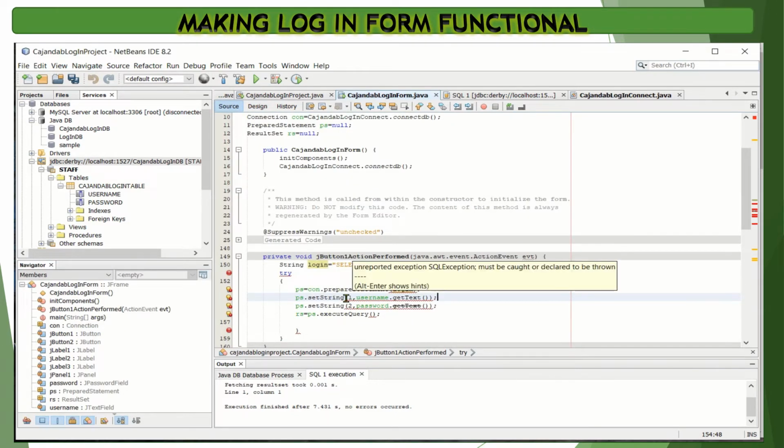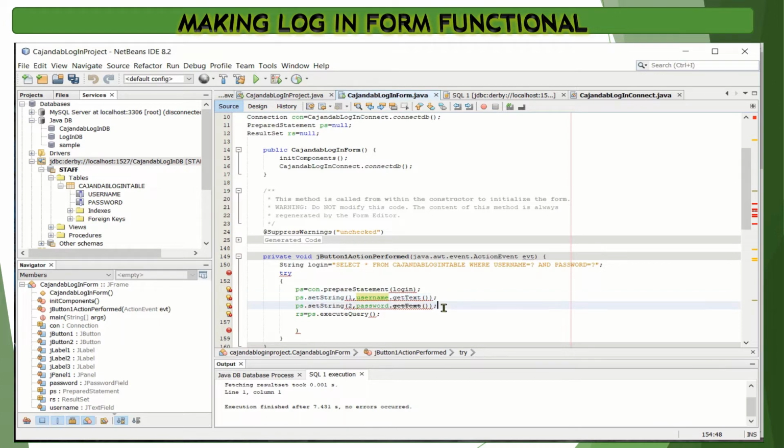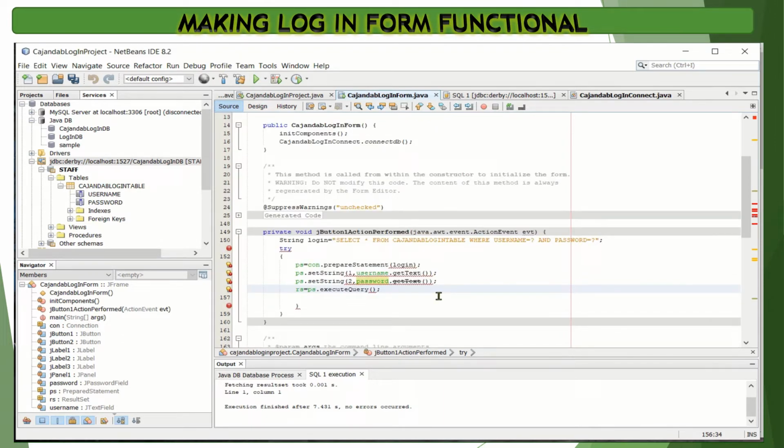So again, this is for column 1 in our table. This is the variable name for our username, and the same thing is true with column 2 in our table, and then the variable name for our password, rather in our form. So this whole thing is the behavior of our login button.